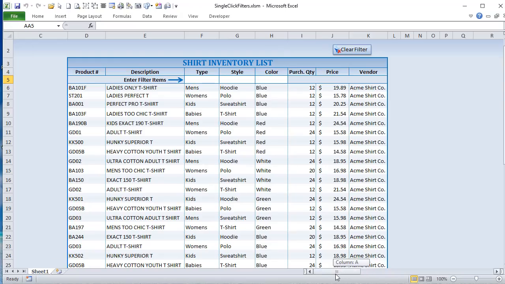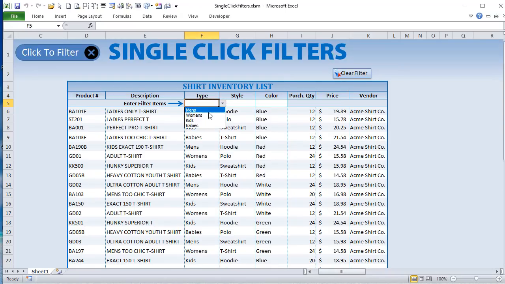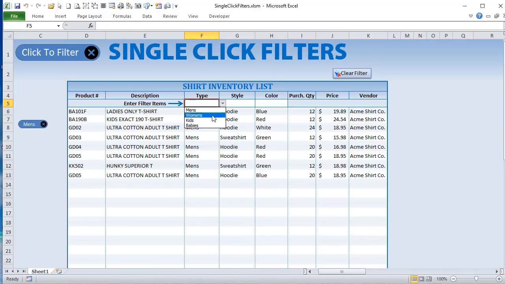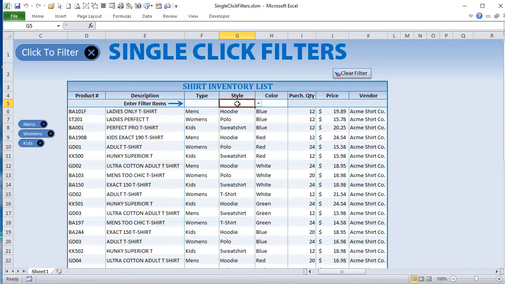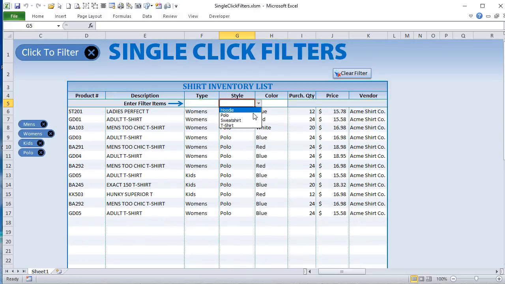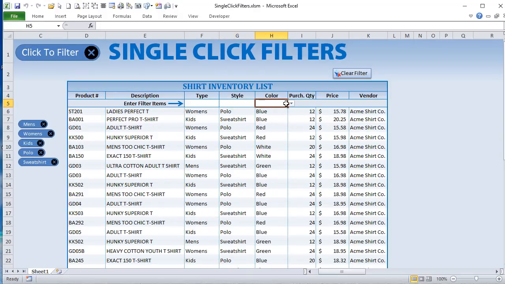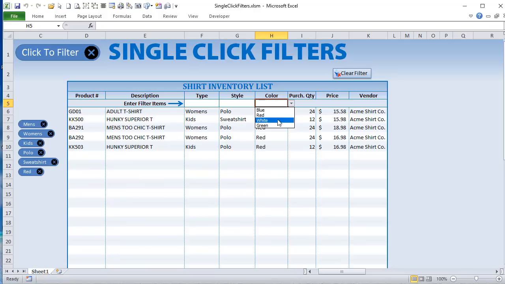So when we add filters, okay, let's go ahead and add some more filters in here, and let's add some styles in here and sweatshirts, okay, and some colors, red and white.